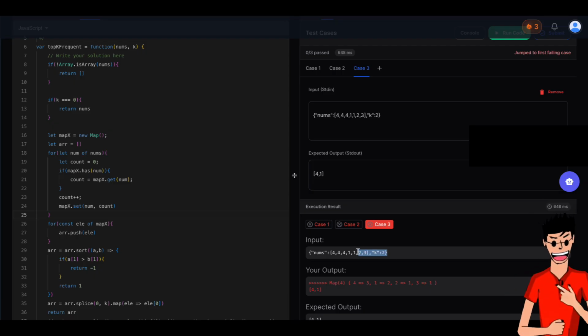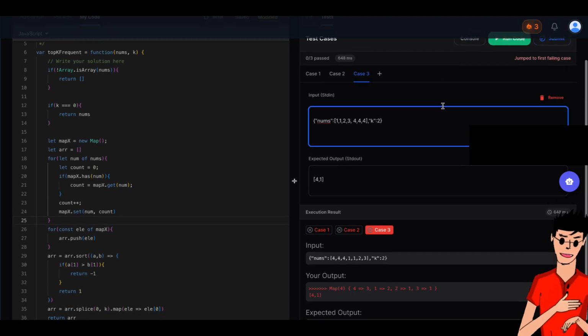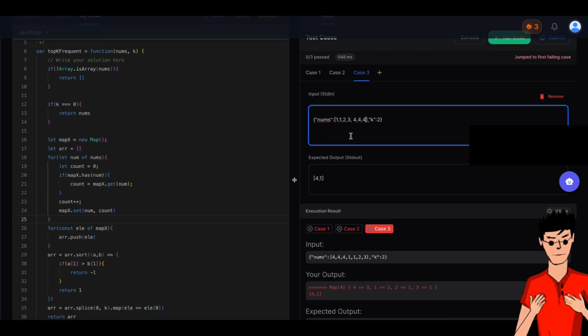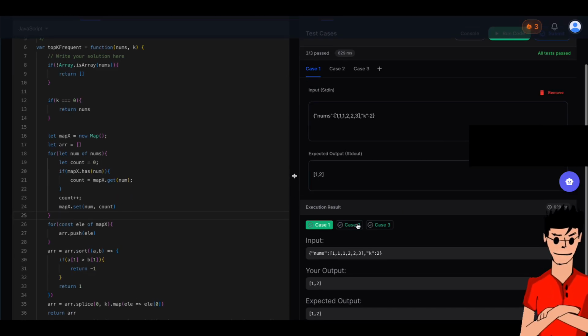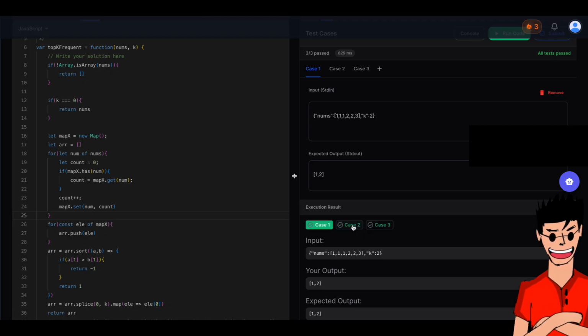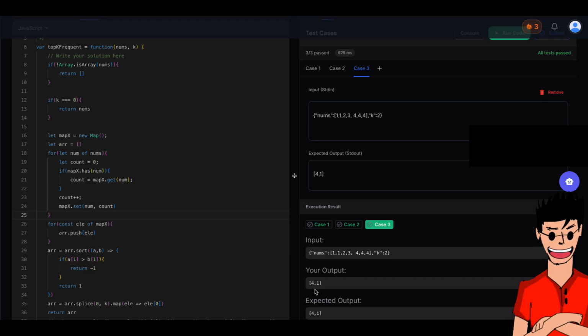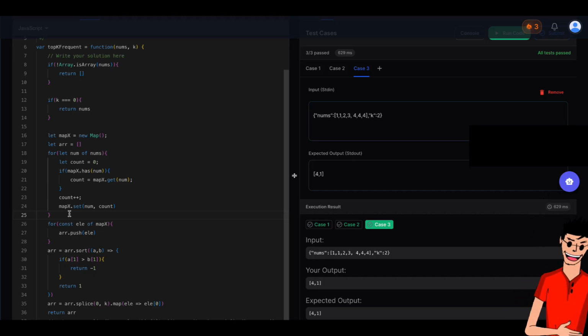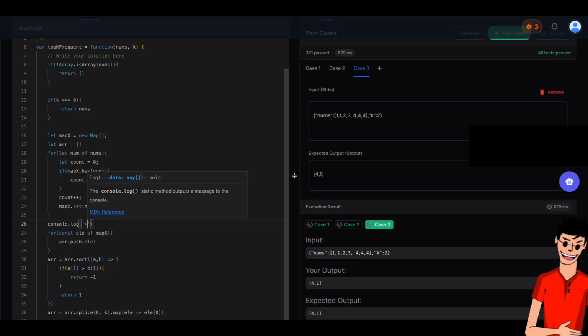Let me show you here. If I put it here, what should the output be? The output should be the same. Let me run this one. This is my third case. The expected output is coming as 4 comma 1. Wait, let me show you what is getting stored inside the map.